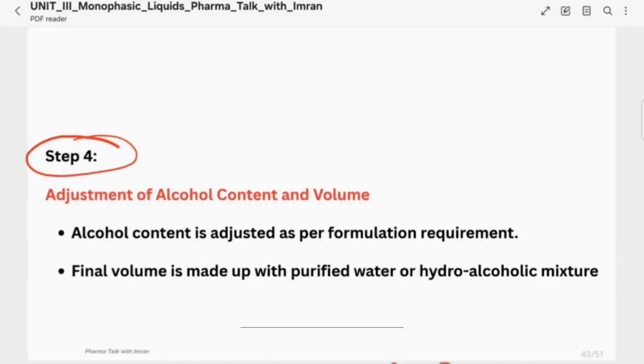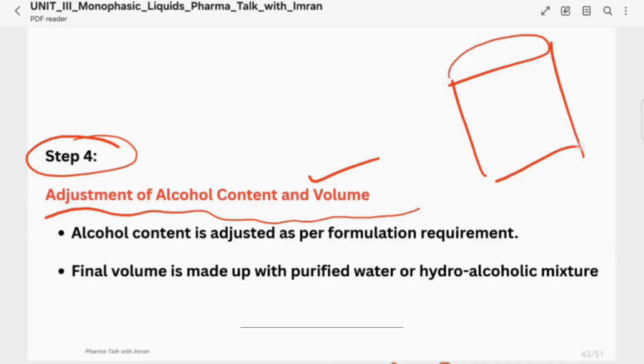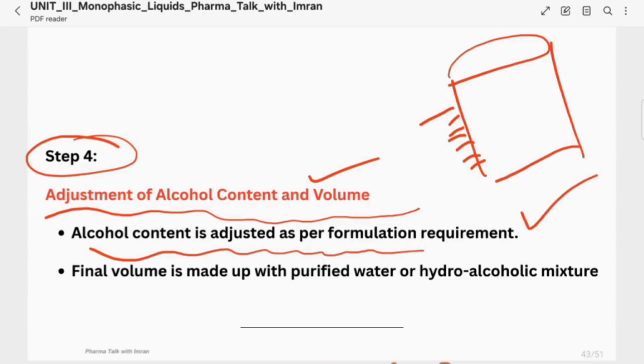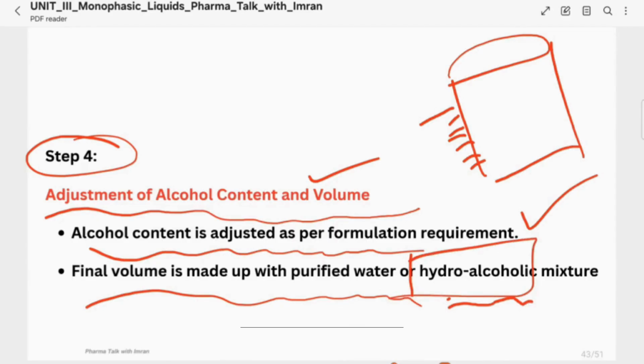Then step 4, that is adjustment of alcohol content and volume. Here we are going to do the volume makeup. That is, alcohol content is adjusted as per the formulation required. Then the final volume is made up with the purified water or a mixture of both, that is hydroalcoholic mixture.